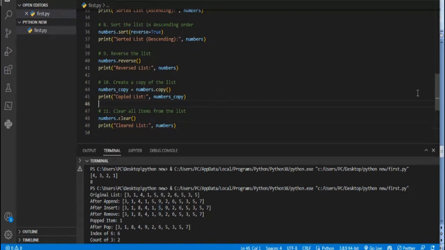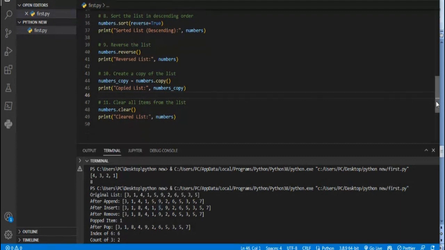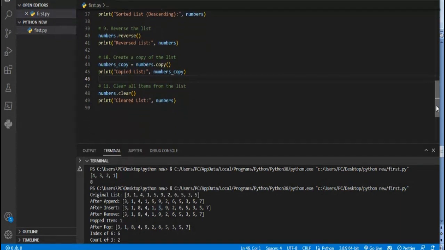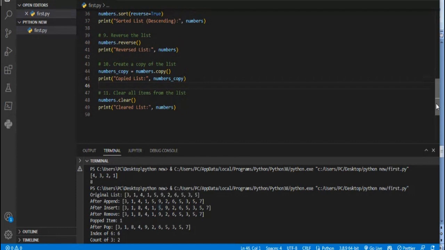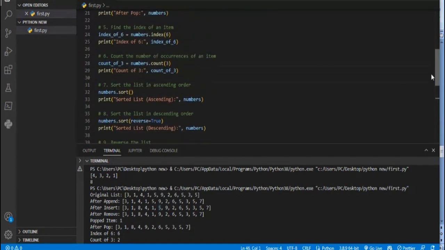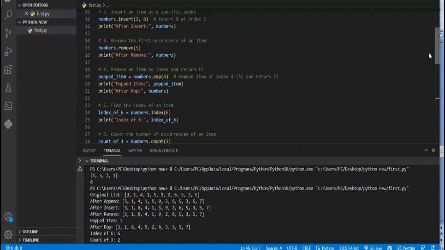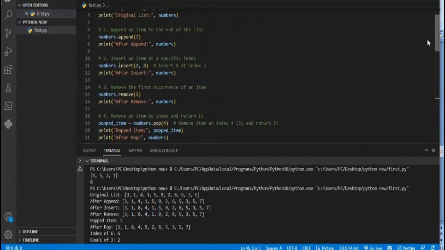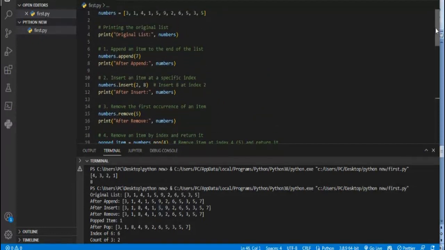These are all the methods. If you want to reverse a list, use the reverse method. If you want to copy, use the copy method. You have to perform all these methods on the list variable. Numbers dot clear will clear everything. Index finds the index, pop means removing, insert means inserting at index 2, and append means adding.